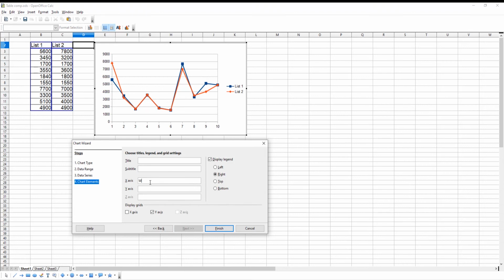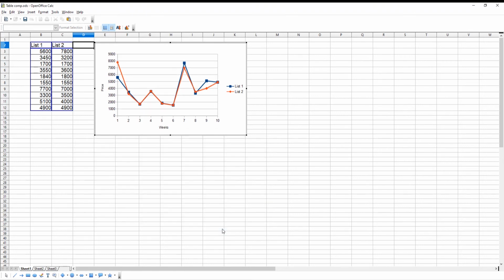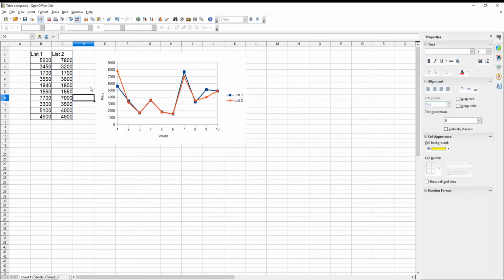Add the text to the X axis and Y axis. It will appear on the chart. Click on Finish. Line chart is ready.